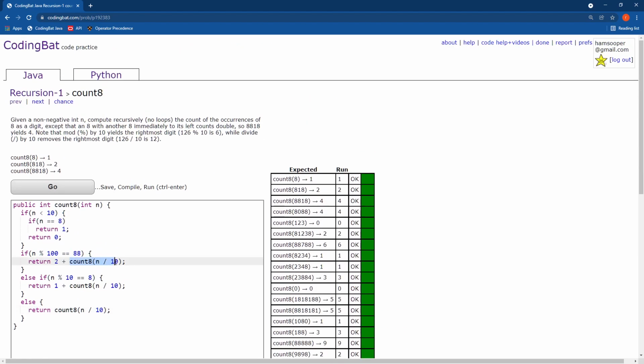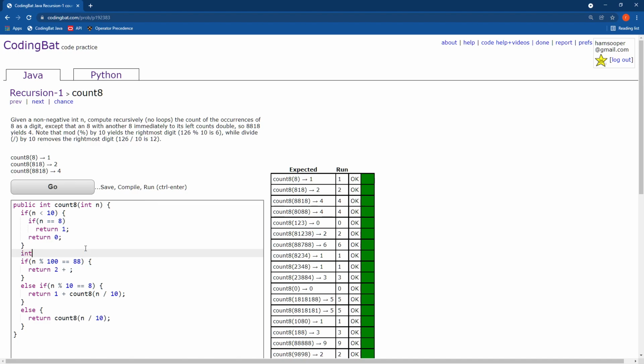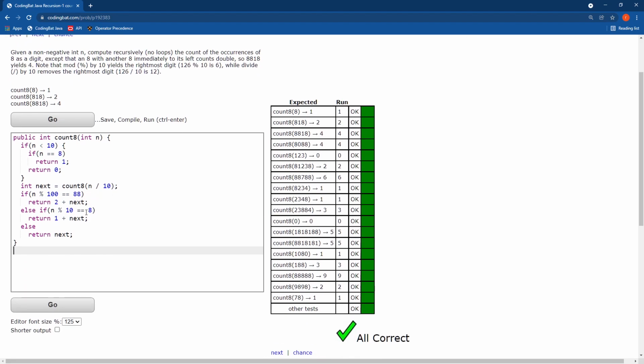If you wanted to factor this out, you could do that. Say int next. I could say 2 plus next plus next, or just return next. You could omit these curly braces if you wanted to, and that'd be good too. So this is how we could do this one.